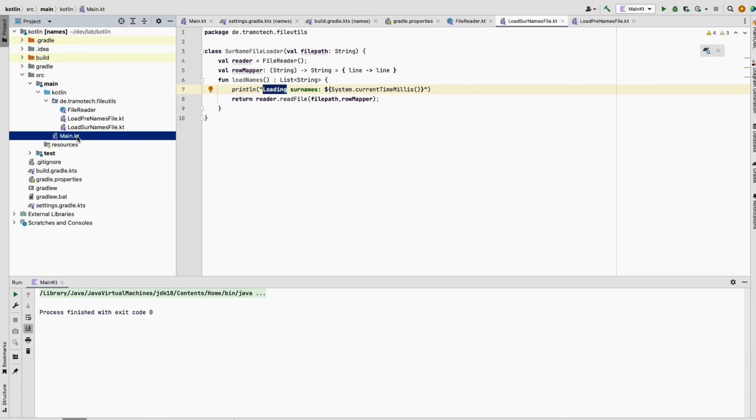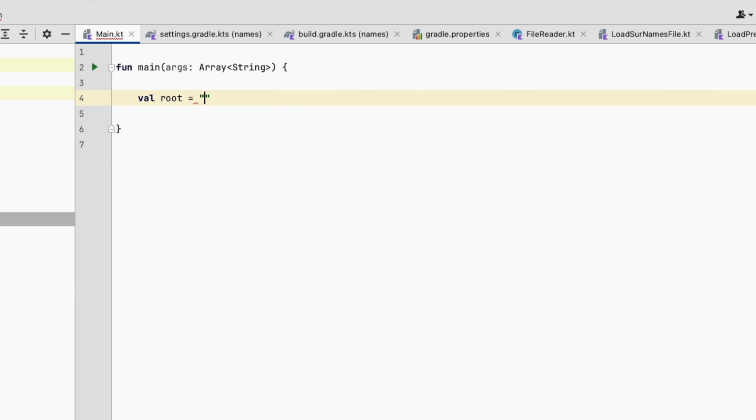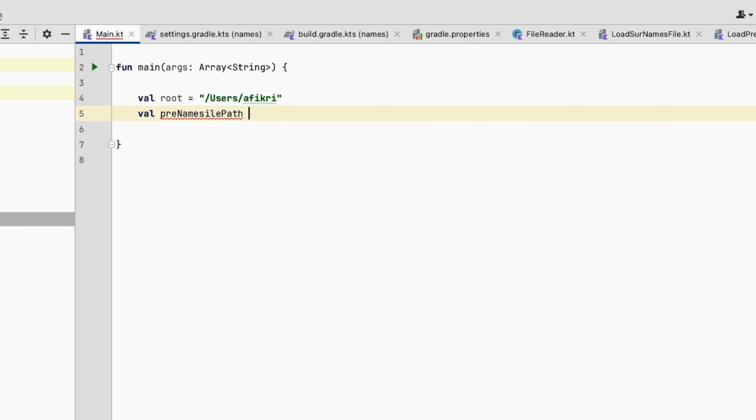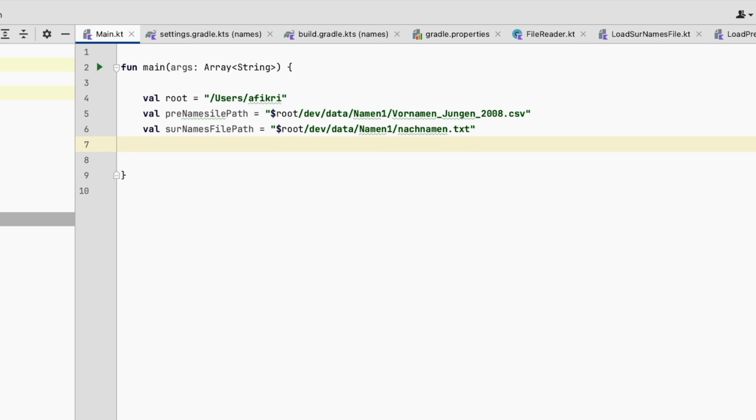And in the main class, first we will import the files sequentially. Then we will read the two files. First, I will define one variable to specify the root directory. After that, I will define the path to the first file. And we will define the second file. After that, we will define a block to measure the elapsed time in milliseconds.